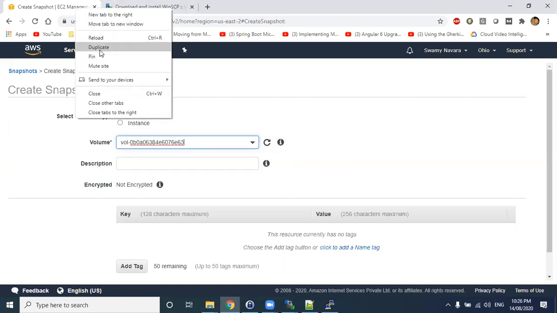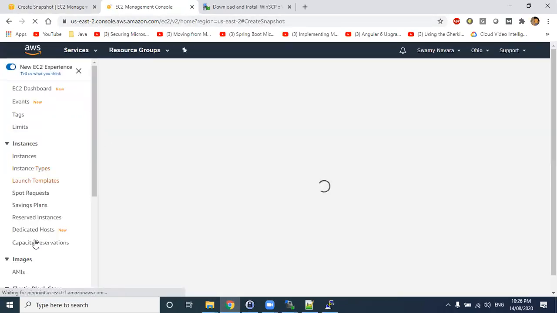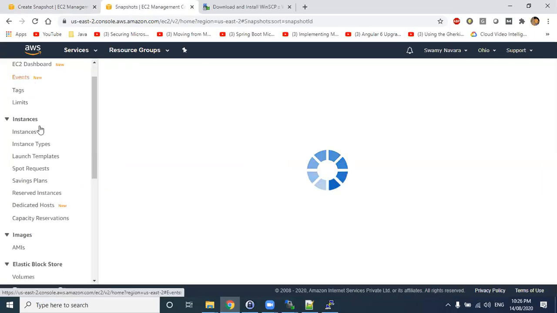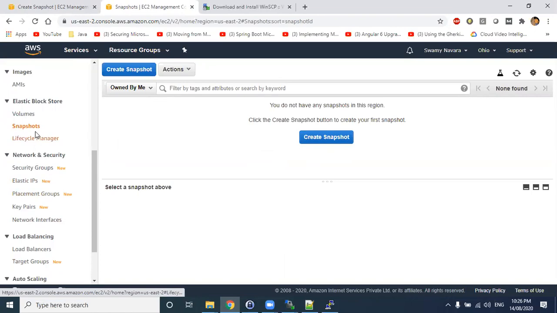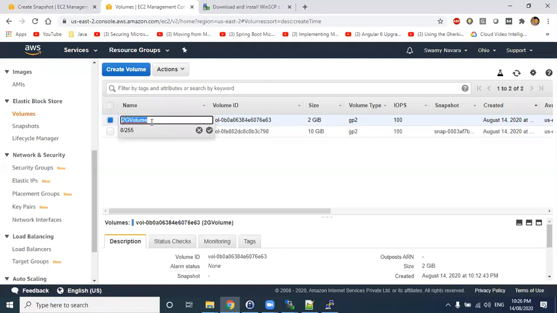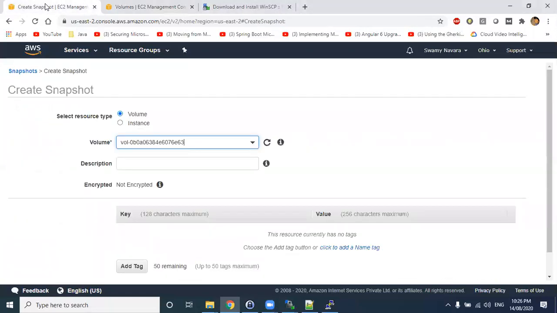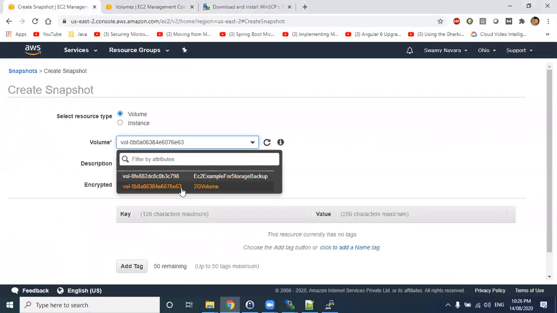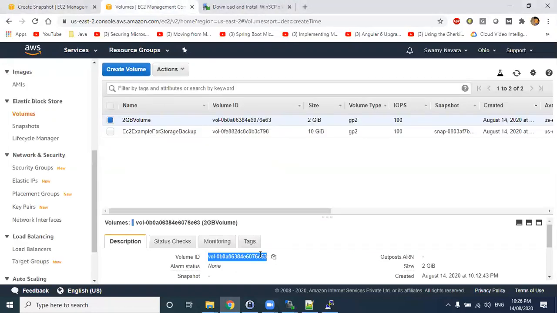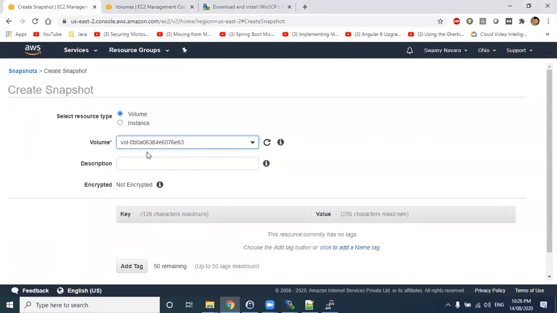So let me take a duplicate. Go to your volumes here. If you see, this is the 2GB volume which we created. Okay, so this is your volume ID. Copy your volume ID here and try with it here. Your volume ID is E63. So your 2GB volume is also E63, right? So select your 2GB volume here, which you want to take a backup of.